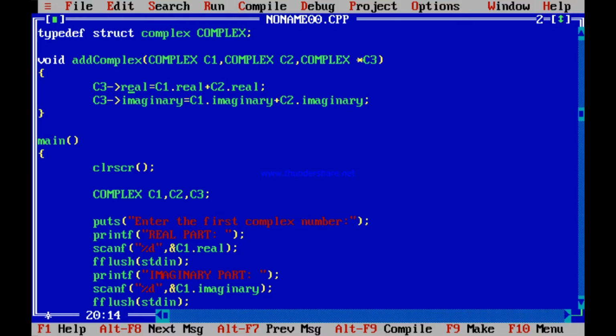So do you understand this? Once more, C3 arrow real is the same as star C3 dot real. If you write star C3, remember, the arrow will not work, because arrow is used when C3 is the pointer. Once you do star C3, you are accessing the structure, the content of that pointer, so here again you need to give the dot. So if you use star C3, you will have to get rid of the arrow and give the dot.